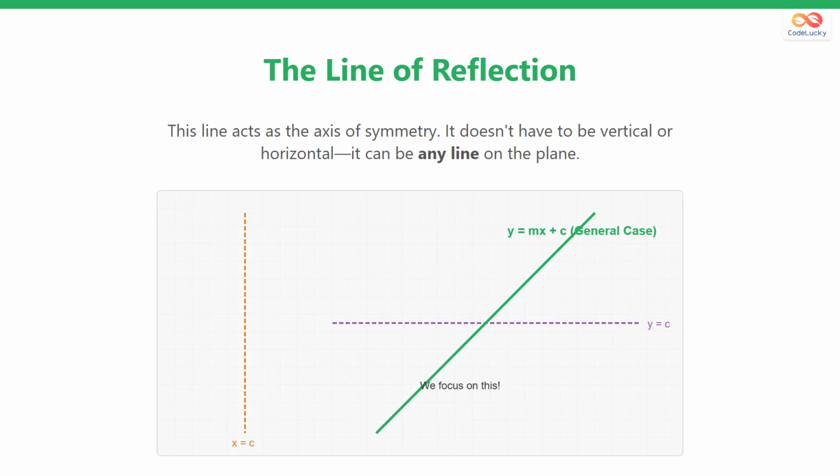The most important element here is the line of reflection itself. In school, you might start with vertical or horizontal lines, but the rules we learn today apply to any line on the plane, including slanted ones. This line acts as our axis of symmetry.